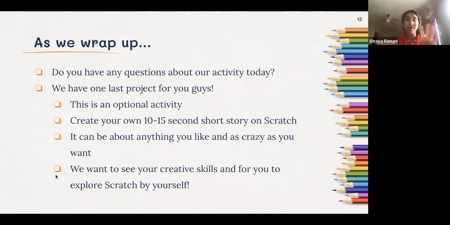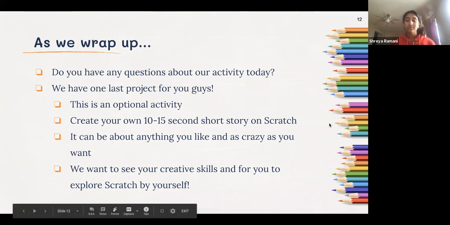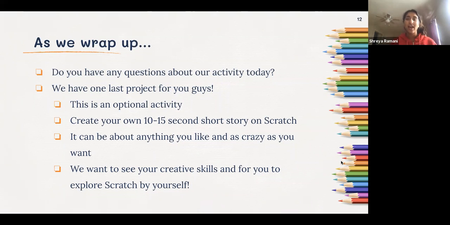Again, you can actually go onto Scratch and continue the story if you wanted to, leading to the last portion of our activity today. We have one last project for you guys. This is an optional activity that I've created for you guys. I've worked with Maddie, my co-director of outreach. You can really make it your own.